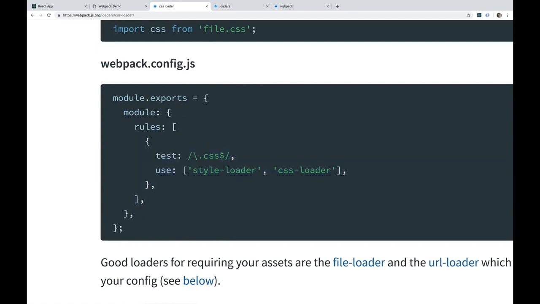So we can say, in this case, if a file ends with .css, if the name of the file, this is a regular expression. If you're not super familiar with regex, this $ sign means that it has to end with .css. So it can't have CSS just in the middle of the file name. There has to be a period. We have to escape it, so that's the \ period, CSS, end of string, or end of name. And then if that's the case, we will use these two loaders.